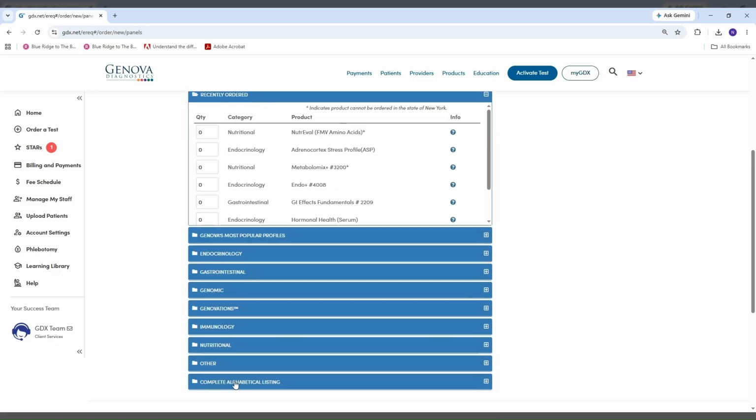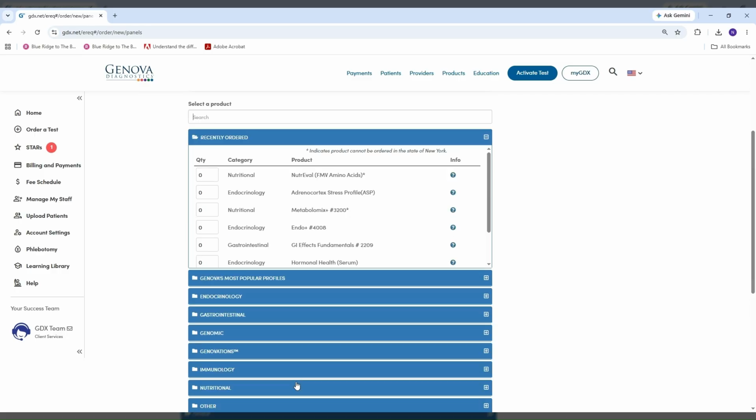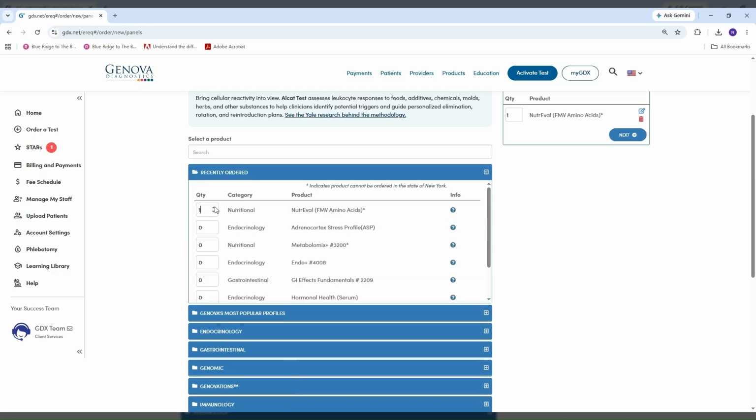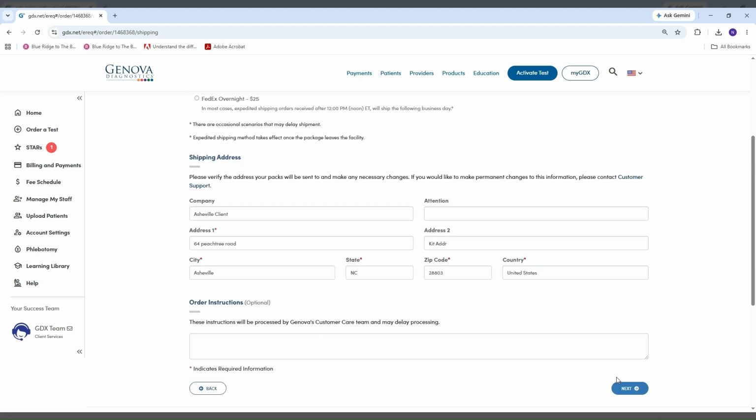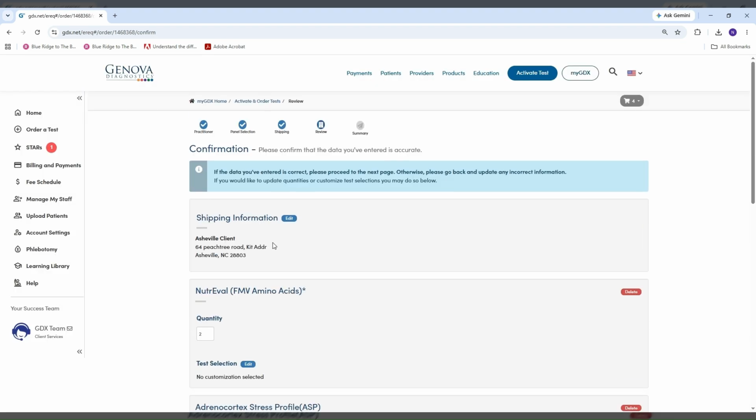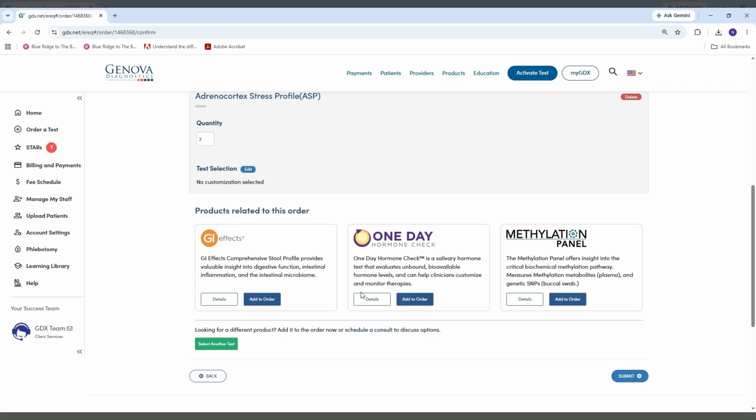To complete your Ship to Office order, simply indicate how many collection packs you'd like shipped to your office, select your shipping method, and provide any processing instructions. Once you've had a chance to review your order, you can go ahead and submit that for shipping.